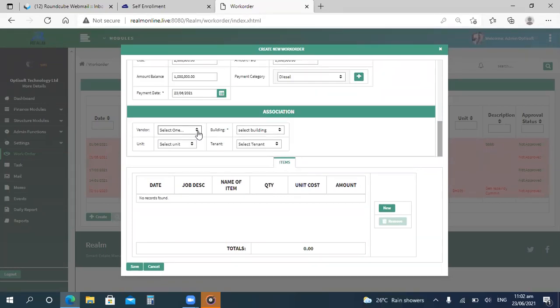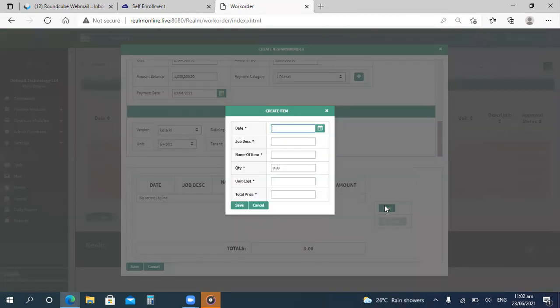And then the vendor who you have paid to, you must have added vendors on the application from the vendor management module, and then the property which the work order is being carried out, the units, and the tenant who is in charge of the tenants which work order is being done. And here also you need to give the description of the total amount of 2 million that is being used, how the breakdown of the expenses actually.